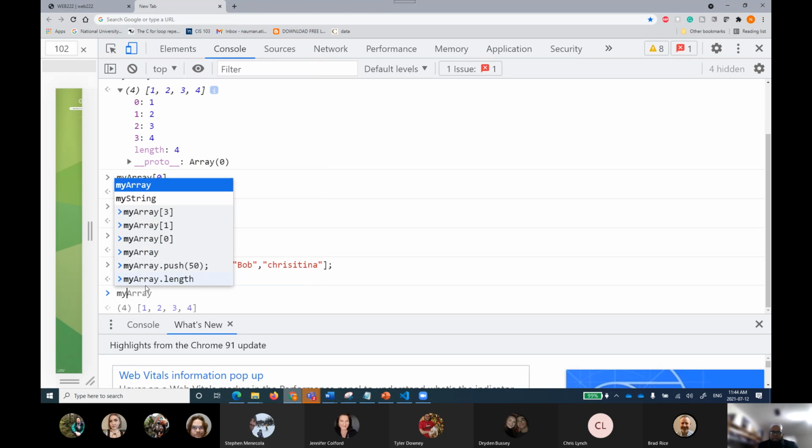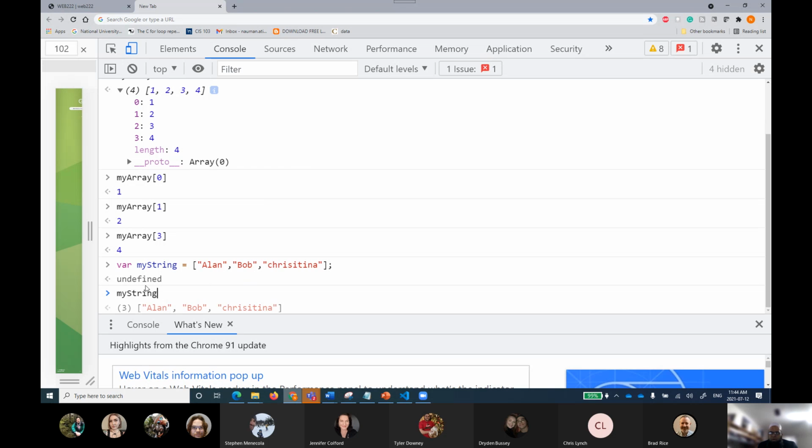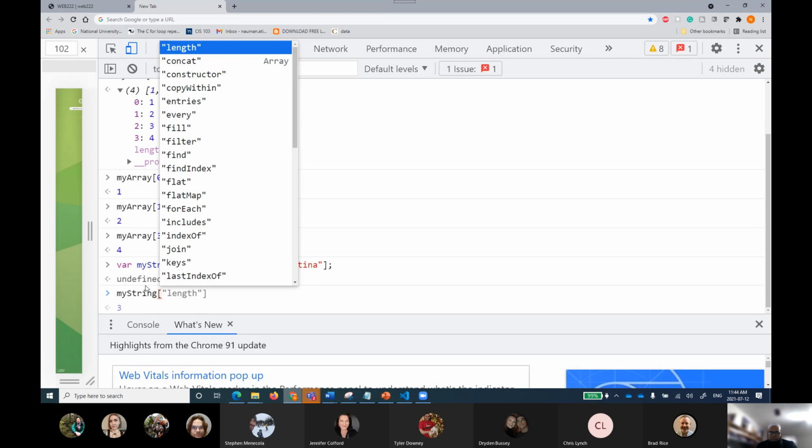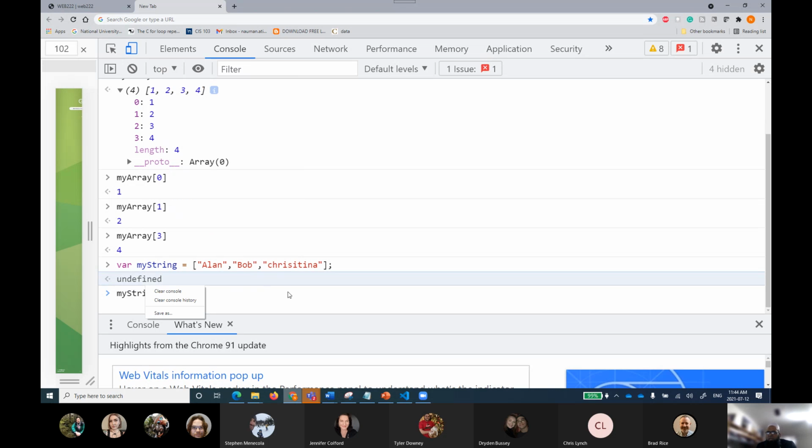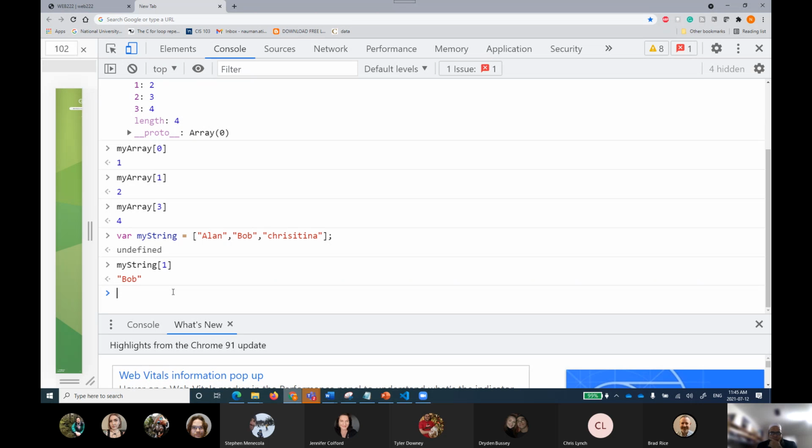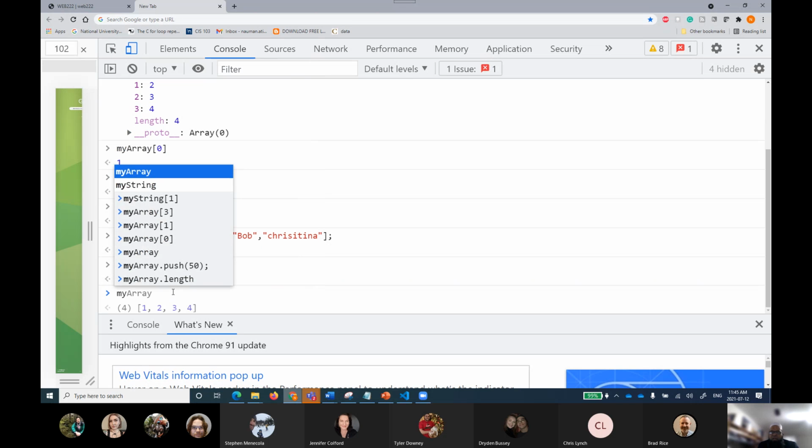I'll have to write my string. Okay, what should I write over here? See here, the 0th location is Alan, the 1 location is Bob, the 2 location is Christina. Jennifer, are you getting that? It means if I want to access Bob, I'll have to use the 1. I get Bob.